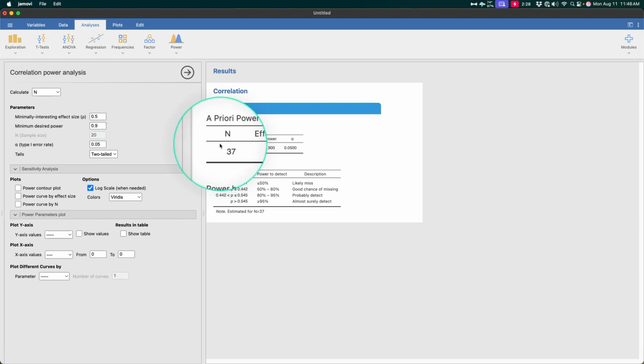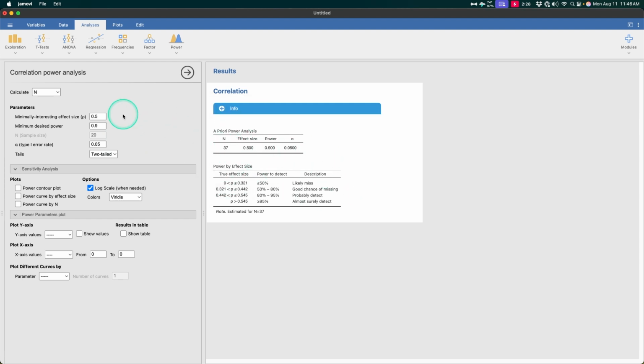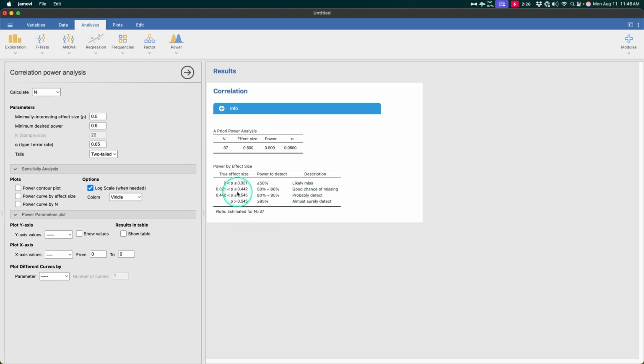Okay. And so this is the money right here of the table. What's our N? Well, under these default parameters, we need 37 people. That's what the default parameter reflects here, right? And we'll go through more when we start changing some things. The other table is the power by effect size. And this is your type 1, type 2 error chart, essentially. And it gives you a breakdown of what you would expect for the power needed to detect an effect, right?